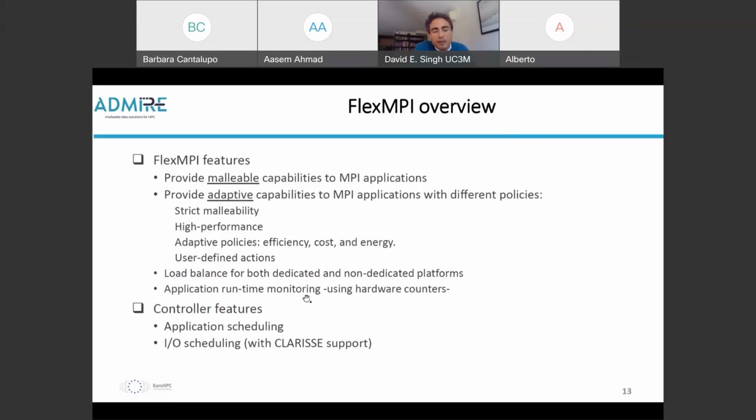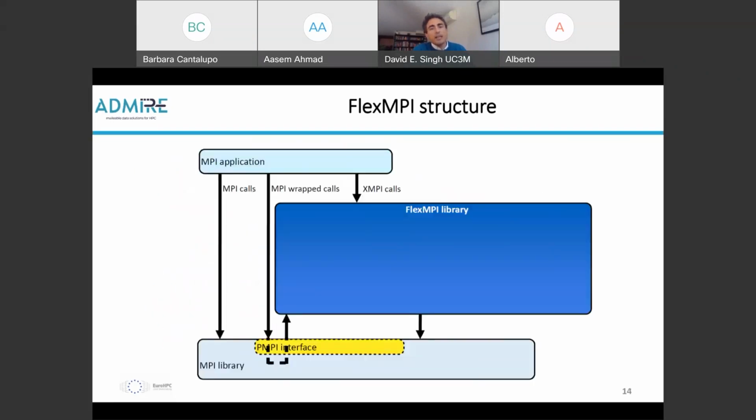For the controller, the external component is basically application scheduling and I/O scheduling. Also, for I/O, we use the Clarisse runtime, a different runtime that was developed in our group. The purpose of this part is just to provide an outline of the structure of FlexMPI. Then we will go into the details about how it works. So the structure is something like that.